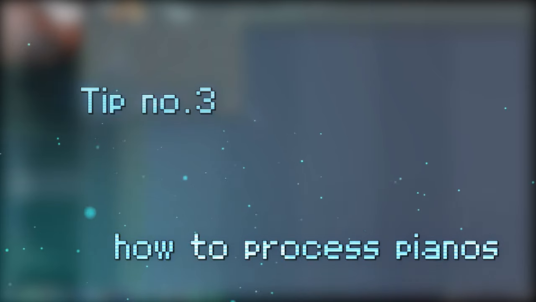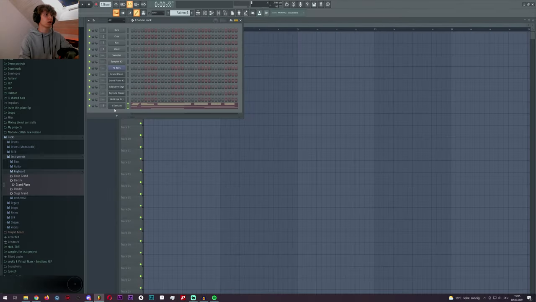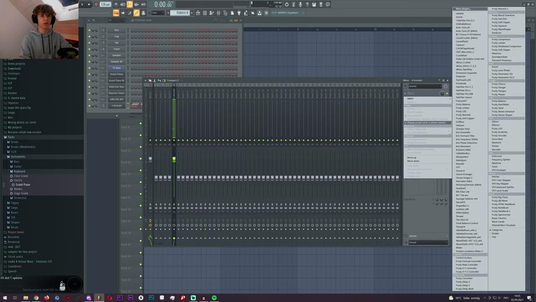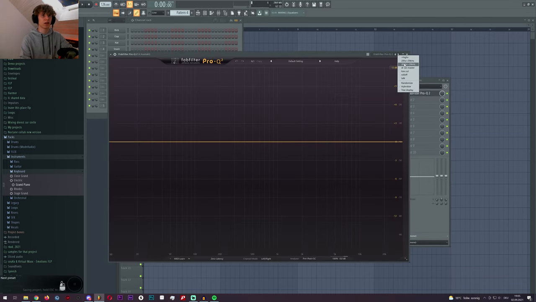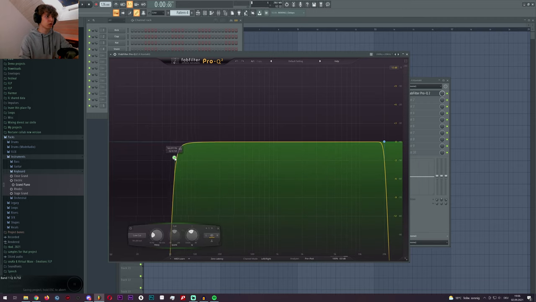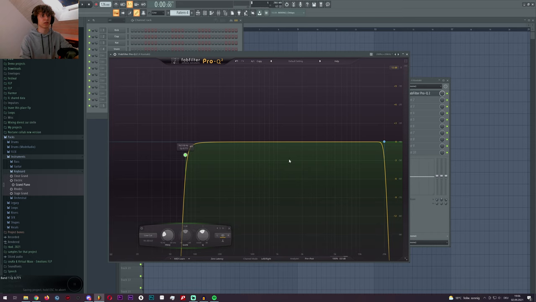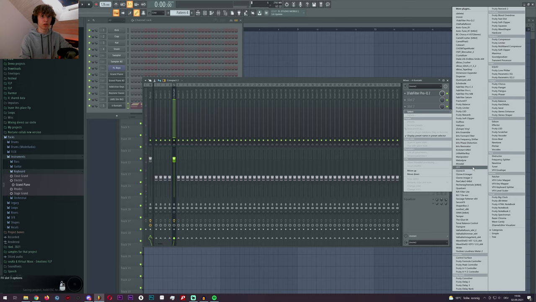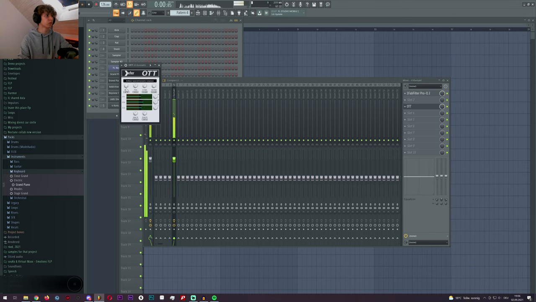Tip number 3. How to process pianos. So I got this piano here with this melody again. I always start with an EQ like this. And I always make sure to remove the sub like this, for example, because I always add an additional sub. After that, I add an OTT for more clarity, but just a little bit like this.